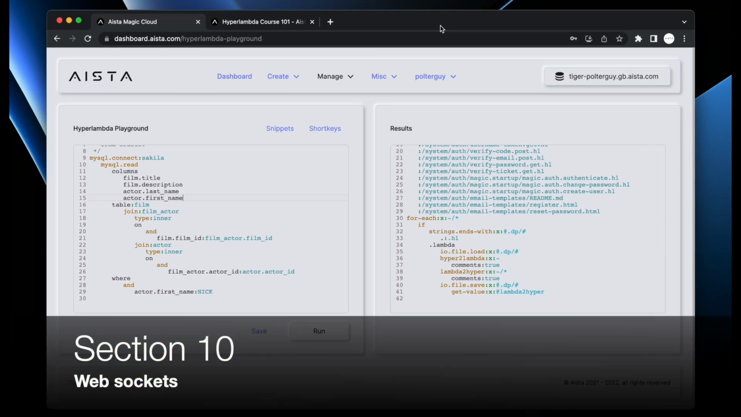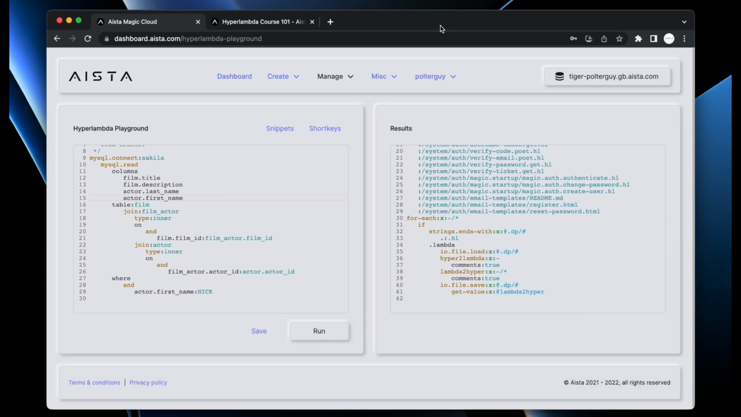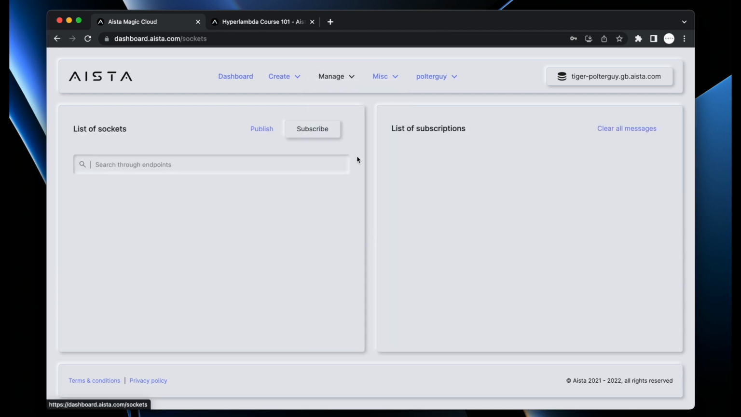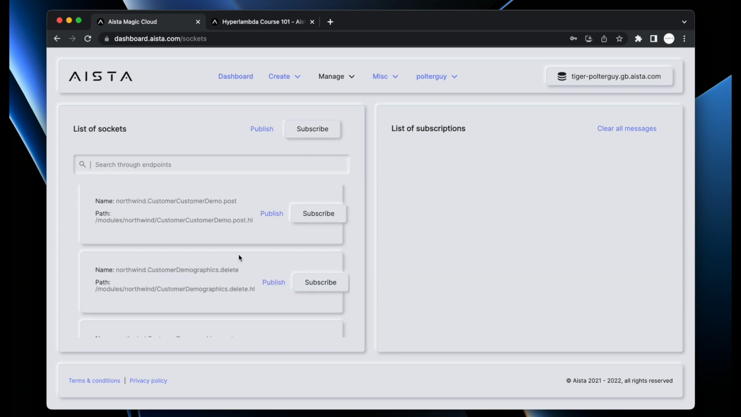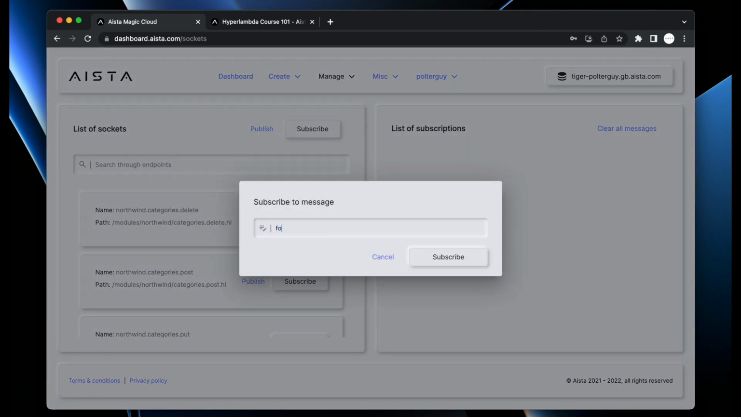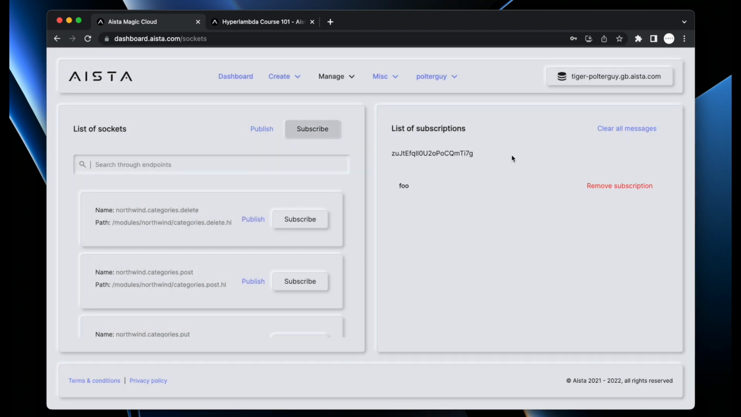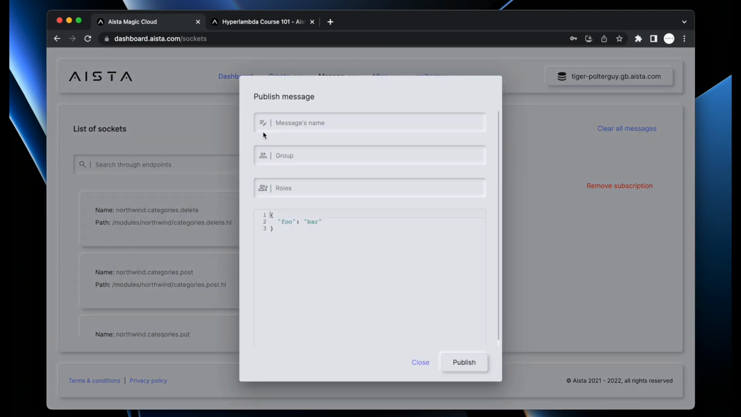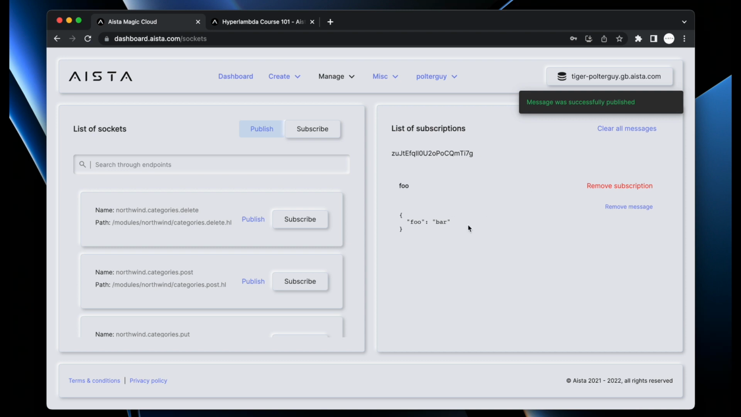Then at some point, you might want to play around with WebSockets. Magic encapsulates SignalR perfectly. You can find that in Manage. You can find sockets here. Now I can see all the socket messages that are published by my particular backend, or I can create a new subscription. At this point, I'm now subscribing to the foo message, and I can publish the foo message. Now, of course, part of the point here is that I could actually have published this in a different browser, and I would immediately see the message pop up here like this. However, that's an exercise for you to follow through with if you want to play around with sockets.